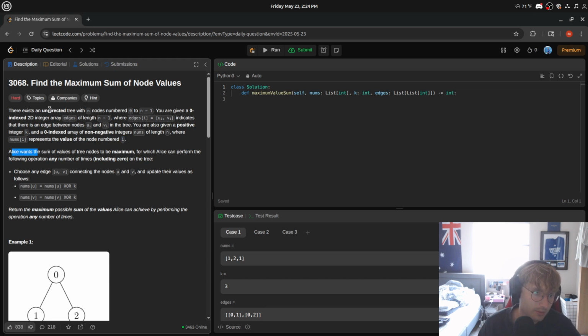Alice wants the sum of values of tree nodes to be maximum, for which Alice can perform the following operation any number of times, including 0, on the tree. Choose any edge [u, v] connecting nodes u and v and update their values as follows. nums[u] is equal to nums[u] XOR k.